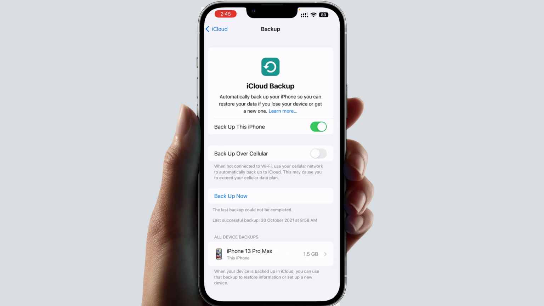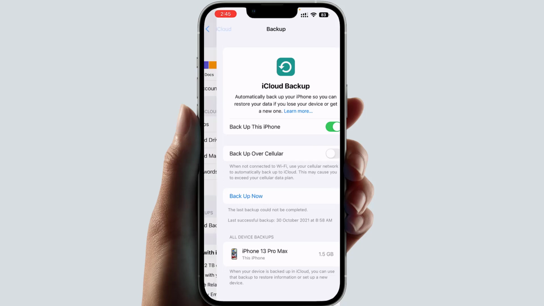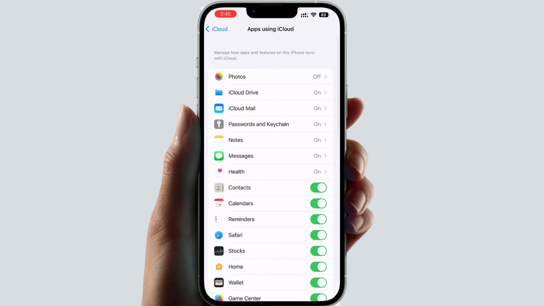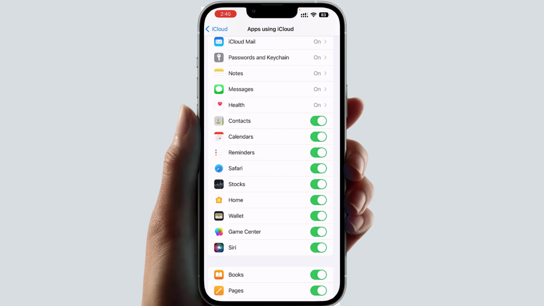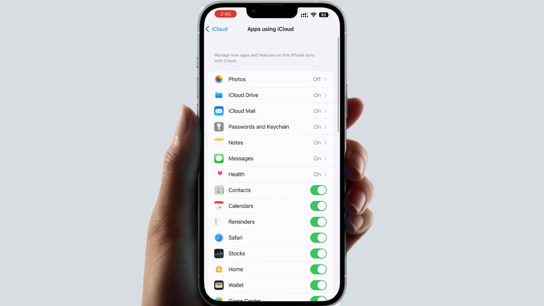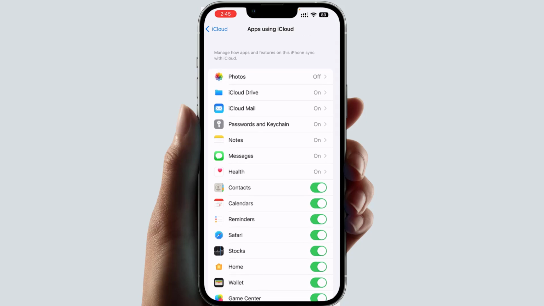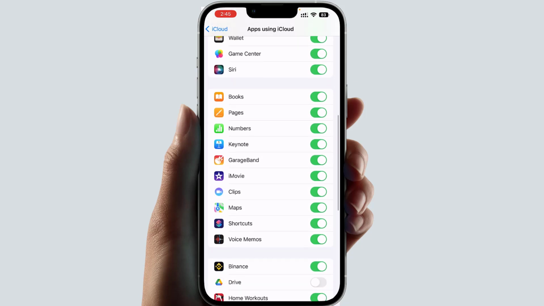But you might be looking for which apps have turned on iCloud backup. If I go back we're going to see all apps, and which apps have turned on iCloud backup. For example, you can see this Photos app is off but iCloud Drive is on, Passwords and Keychain is on, Notes is on, Messages is on, and many more apps are on. If you decide to turn off some apps, you can just turn them off just like this.